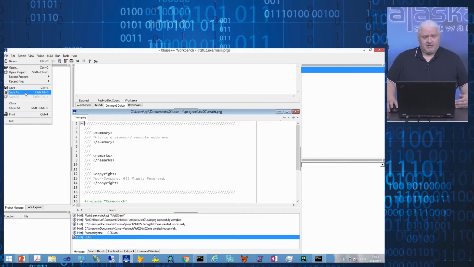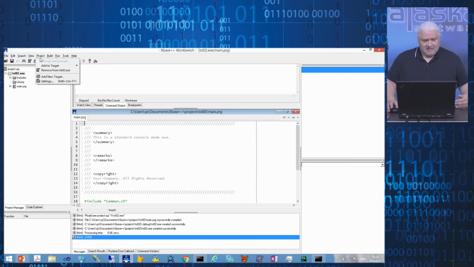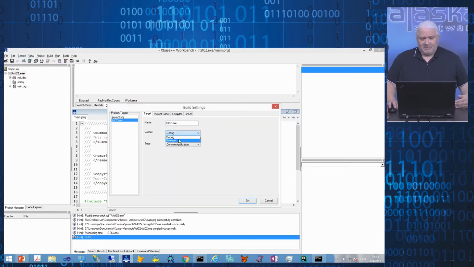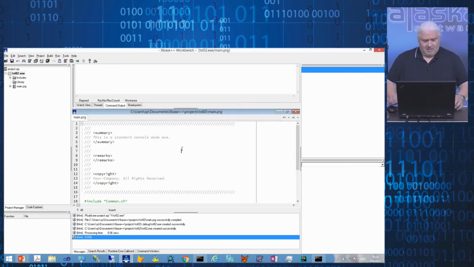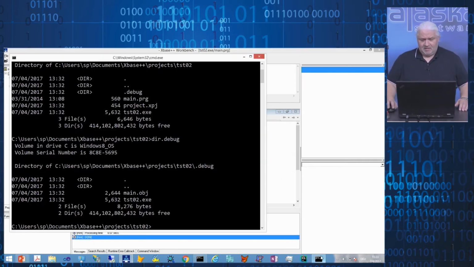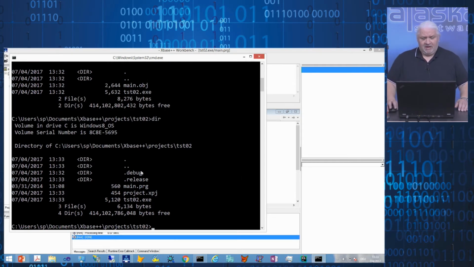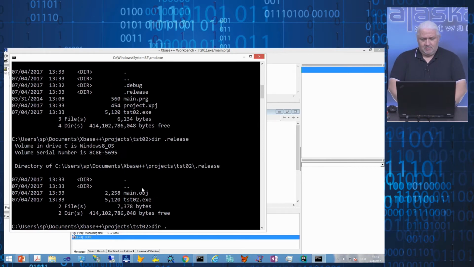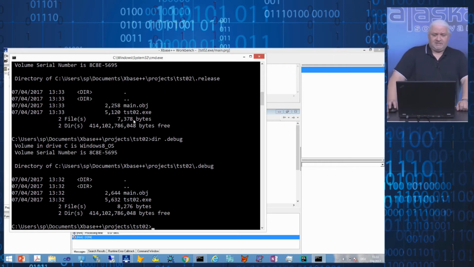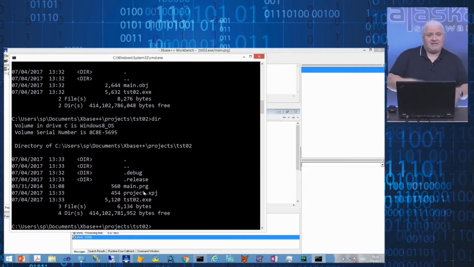When I now change in the workbench project settings from debug to release, I'm building again. Let's look into it. Now we have a .debug and a .release directory. So the .release holds the release object, the .debug holds the debug object file and the executable. So it's totally isolated: objects, intermediate files, anything, including the targets, executable and DLL, are located in .debug or .release.